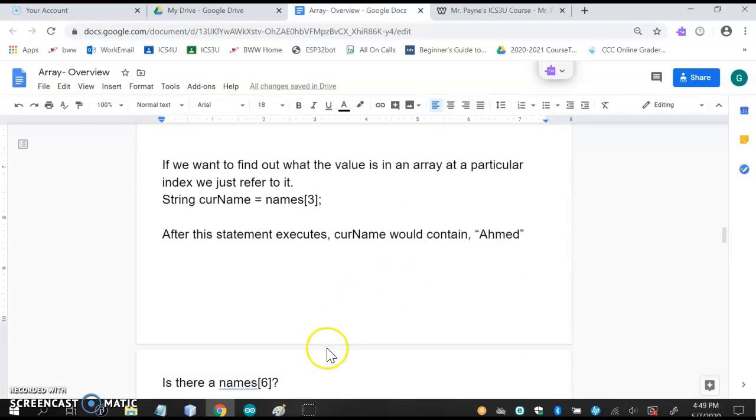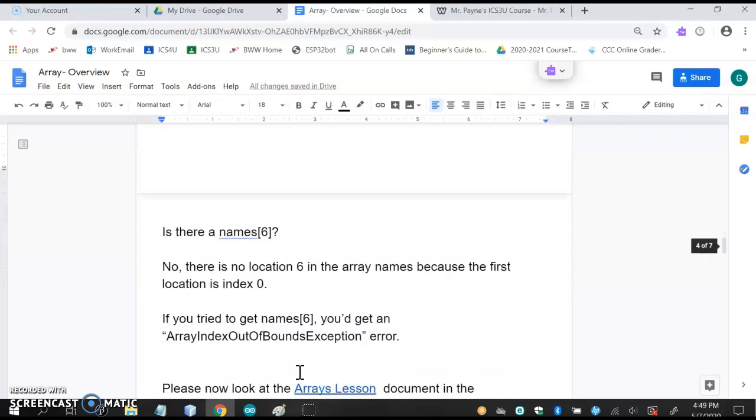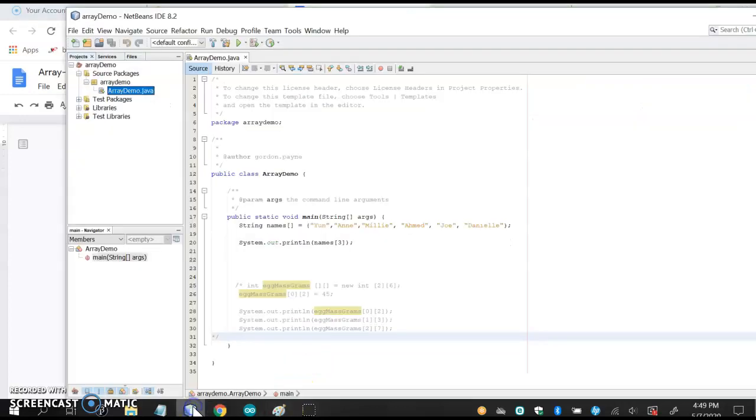Now, the question is, is there a names at position 6? There is not, because our indexes start at position 0. So if you start at 0 and count 6 places, you get 0, 1, 2, 3, 4, 5. Position 5 is the last position in the array. If I tried to reference location 6, I would get an array index out of bounds exception because there is no position 6 in that array. So I'm going to show you a little example of a program here.